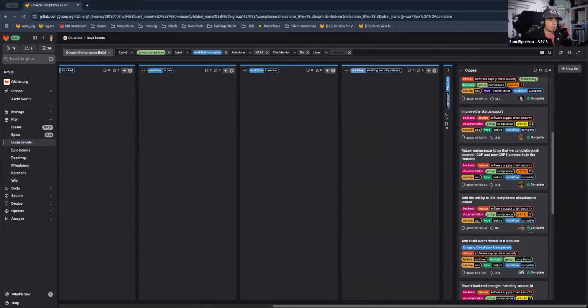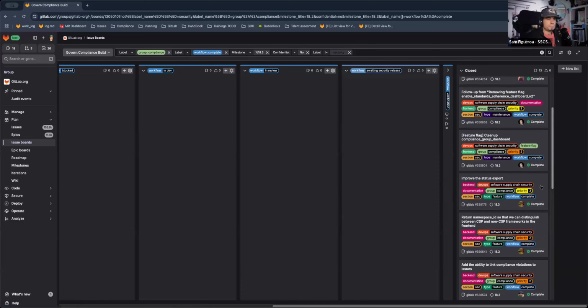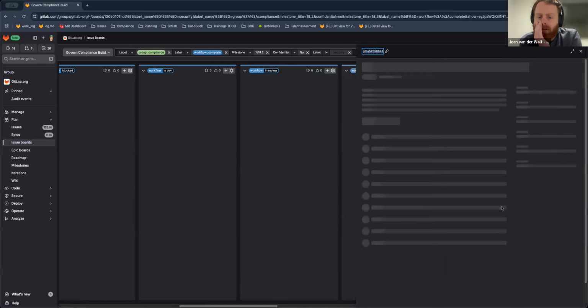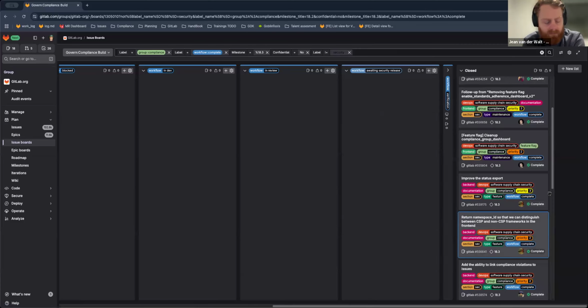Okay, then we have return namespace ID so that we can distinguish between CSP and non-CSP framework, and front end on Jean. I guess this is a series of ones that we're going to merge or have merged. This is just returning namespace ID to the front end. All right, next one is on you as well.